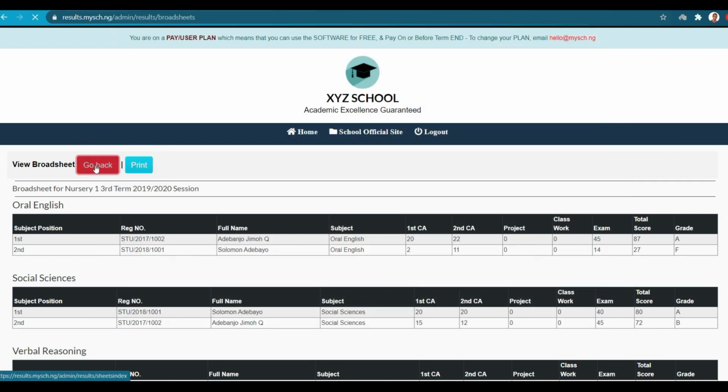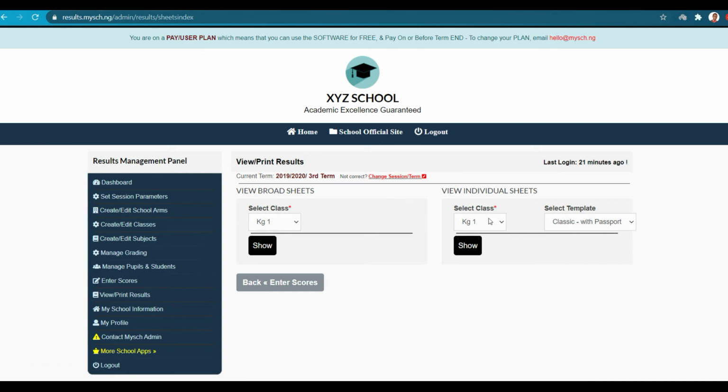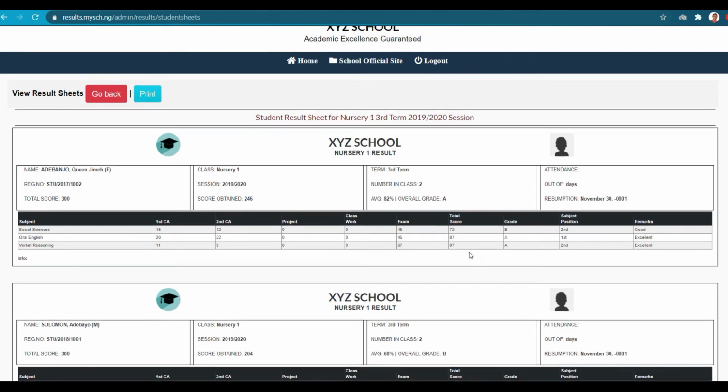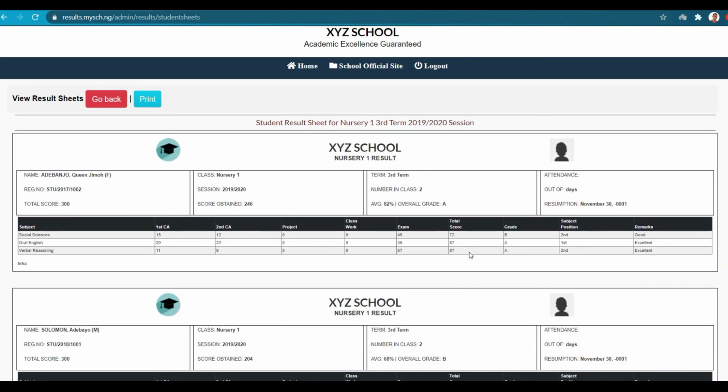So let's go back and look at the individual result sheets. Individual result sheet here, select Nursery 1 here. If your school uses a custom result template, we can create that for you and it will be among this list. But by default we have the classic with passport. So if you click on show, you get the result here for the 2 students. If you added their photo, their photo will appear here.